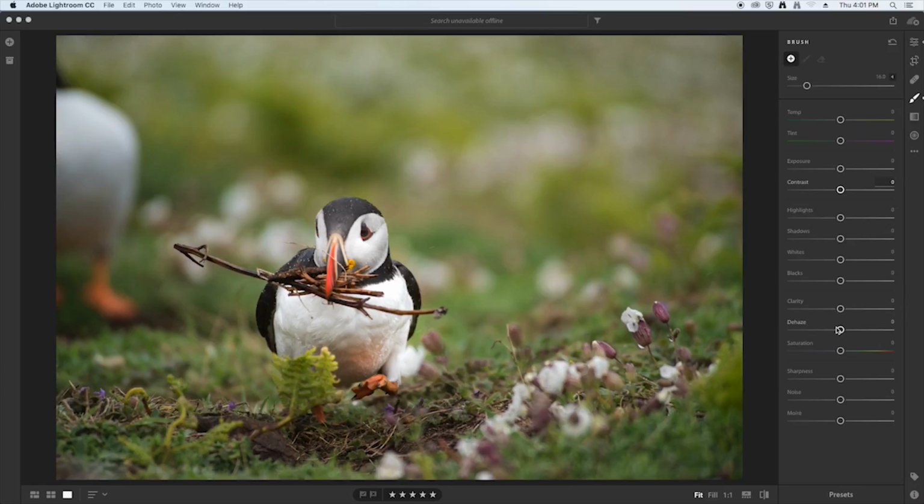and head down to dehaze. So I'm actually going to turn that down slightly. I'm going to increase the size of my brush, which you can do on the size slider up here, or you can hit the square bracket keys. The left square bracket makes it smaller, and the right square bracket makes it larger. And I'm going to paint around the background.